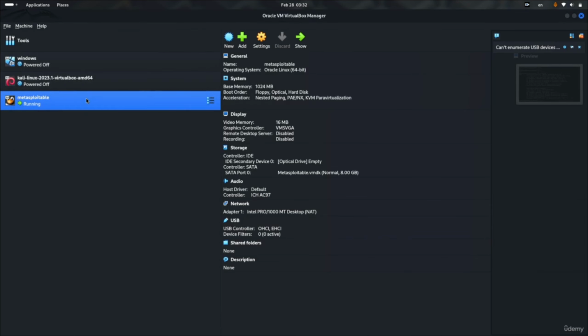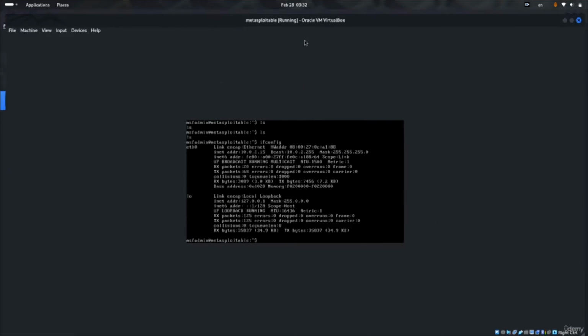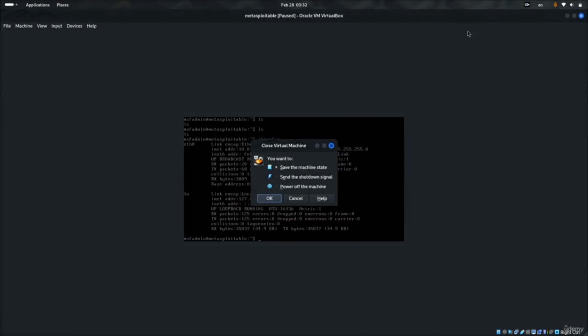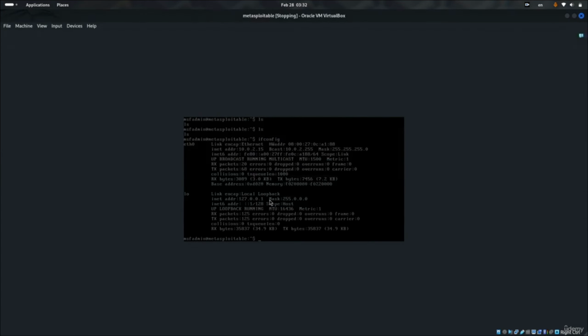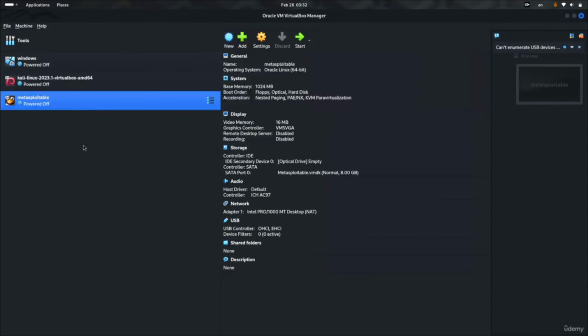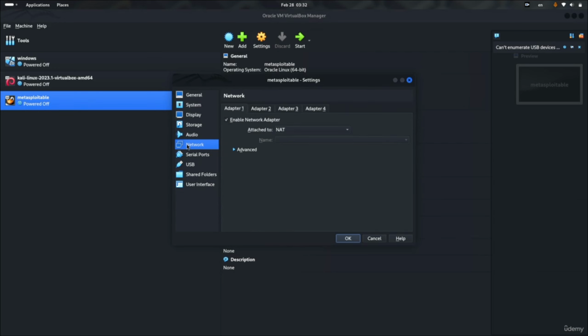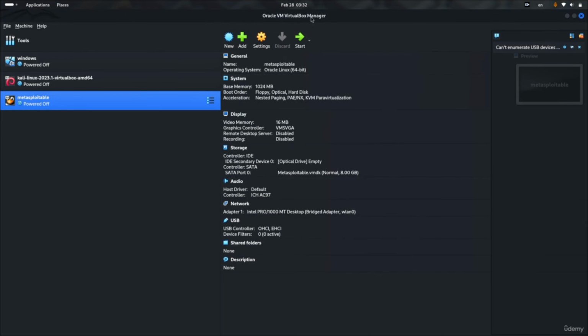So we have this Metasploitable. First you need to close this and power it off. Then select the Metasploitable, go to Settings, and from here go to Network. From Attached to, I need to select Bridged Adapter, and the name is LAN 0, that is okay. Hit OK from here, and then hit Start.